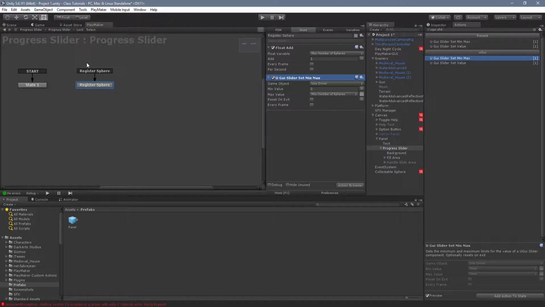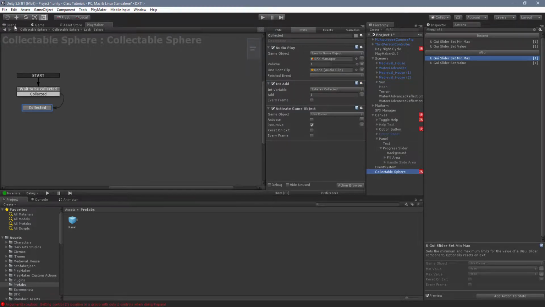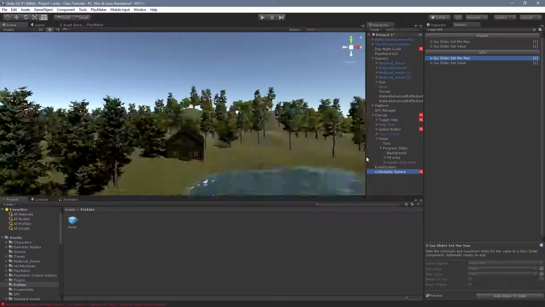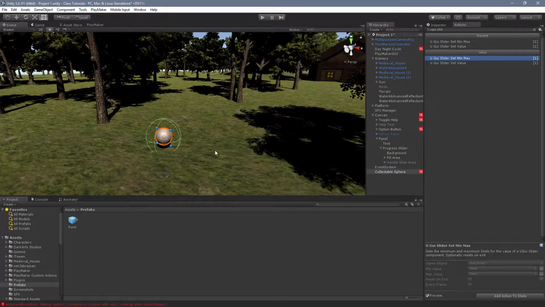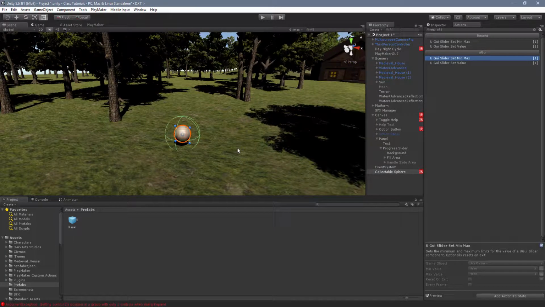Now we need to adjust our collectible to actually call this global transition. So click on your collectible sphere. In my scene, you can see here that I've gotten rid of all but one of my collectible spheres, and there's a good reason for that. So before we make an adjustment to this FSM, we need to do something so that Playmaker will be nice to us. We're going to turn this collectible sphere into a prefab.